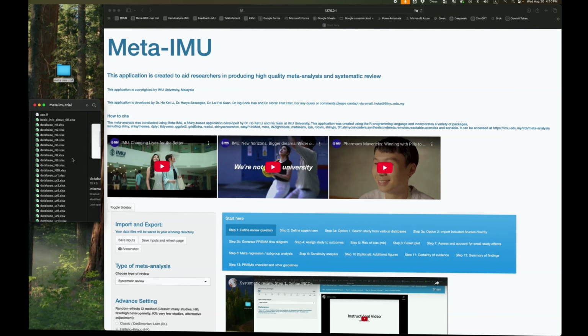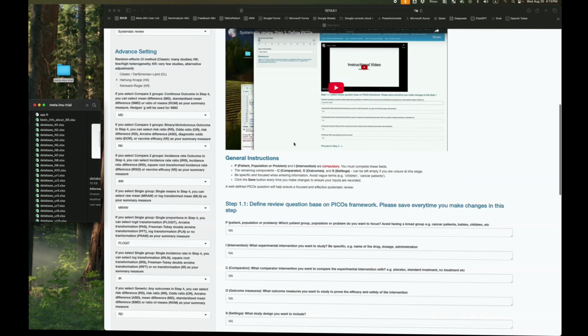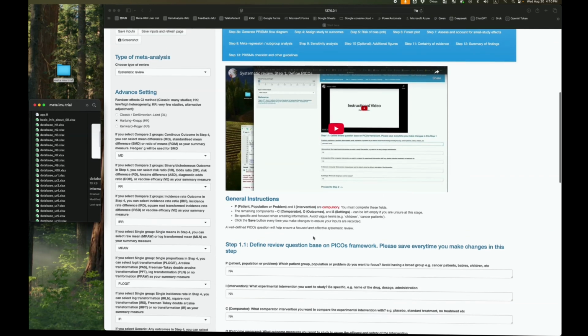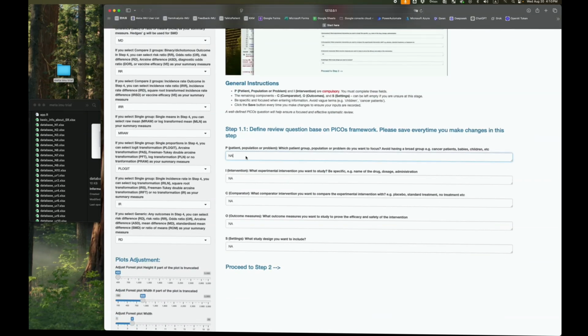When you are confused about which file to use, always consult the written instruction under each step or the instructional video provided. Now we are ready to proceed. The first step in conducting systematic review is to define the review question according to the PICOs framework.